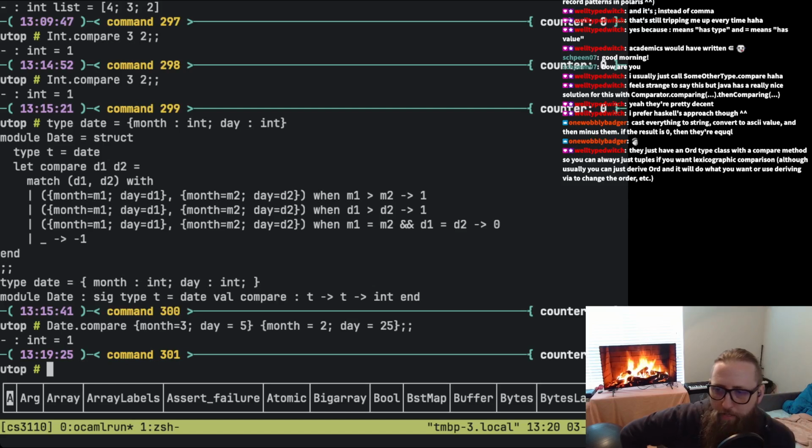They just have an ORD type class with a compare method, so you can always just use tuples if you want lexicographic comparison. Although usually you can just derive ORD and it will do what you want. Oh, right, yeah, that's what I'm used to in Rust, which of course took that from Haskell. You just derive ORD or partial ORD, depending on what you need, and you're good to go. Type classes. We like them most of the time.